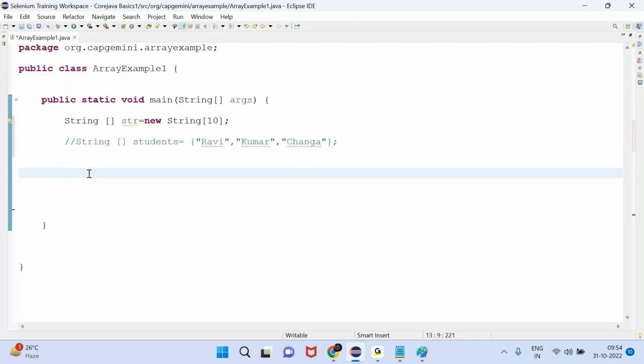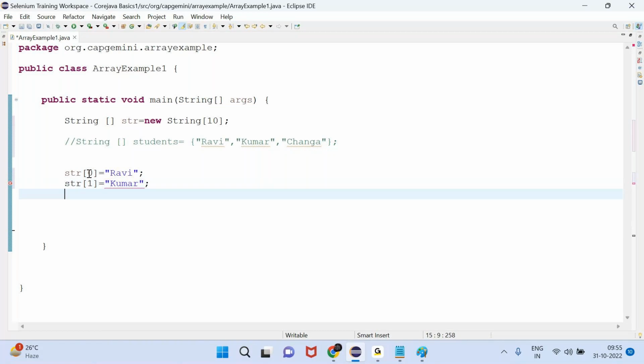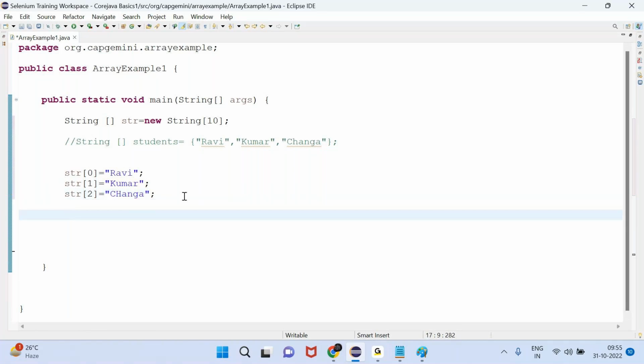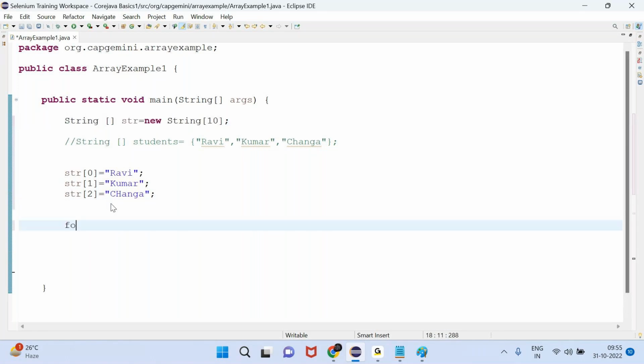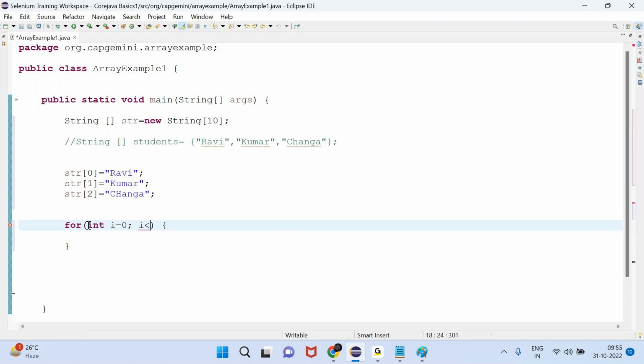How to assign values? str index 0 equal to Ravi. str index 1, we are going to assign Kumar. str 2 equal to, okay, like this we are going to assign values. The remaining I don't want to assign values, and see what it is going to print. The system will allocate the default values. What is the default value for string? Any guess? Already we saw examples as well.